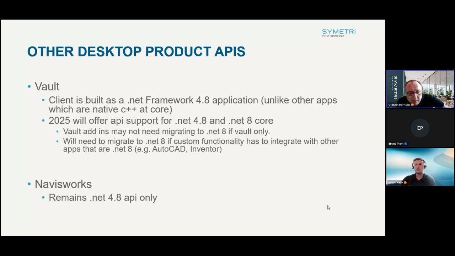Anything that we are connecting to Vault from an application that uses .NET Core as the API, such as Inventor, then we'll use the .NET 8 libraries to communicate with Vault. So there are two sets of libraries available to us with Vault, and the one you use depends on the type of application that we're connecting from. The key thing is that any custom applications, custom Vault jobs or job processor add-ins that you might have will need to be migrated to .NET 8 if they have to integrate with other apps such as AutoCAD and Inventor.